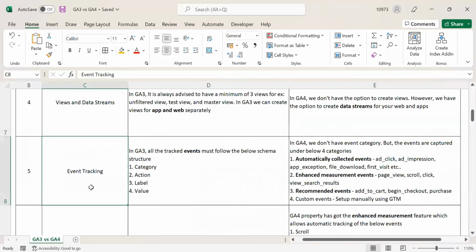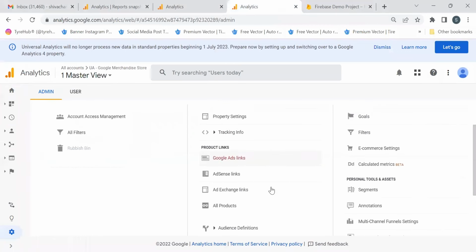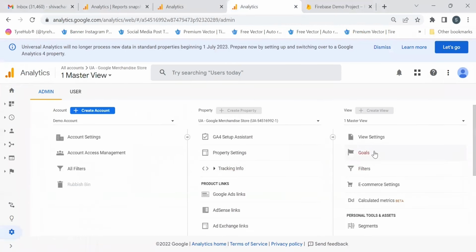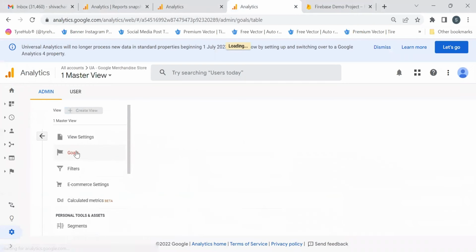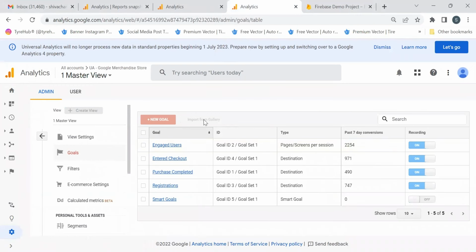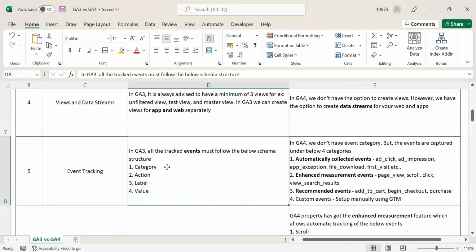Now let us move on to the next key difference, which is event tracking. In GA3, all events are tracked and must follow the below schema structure. Whenever you are creating any goal events in Universal Analytics, for example under goals, since it is a demo account, I'm not able to show you. Whenever you are creating any event in Universal Analytics, you have to follow this structure. First, you give the category, then the action, then the label, then the value. That is in Universal Analytics.